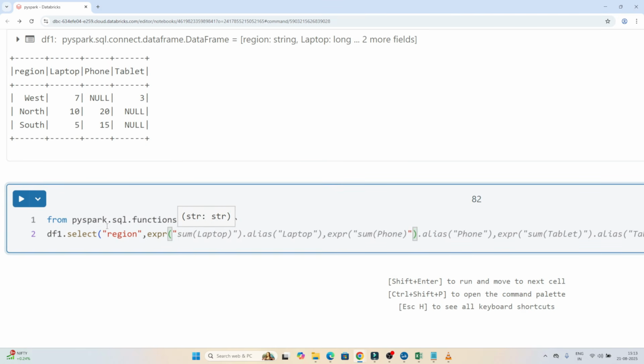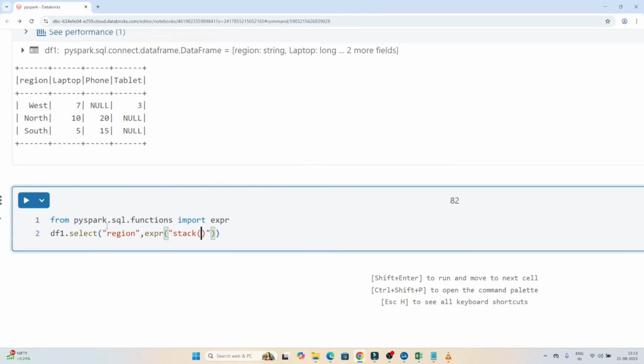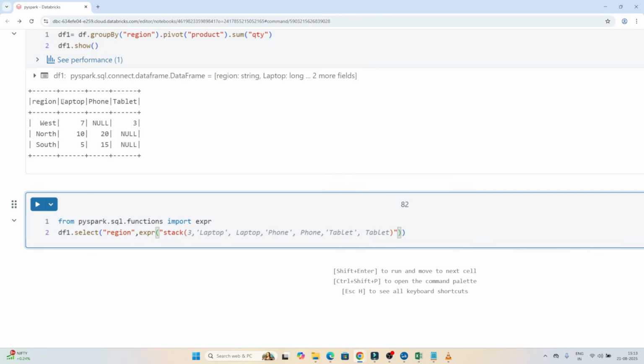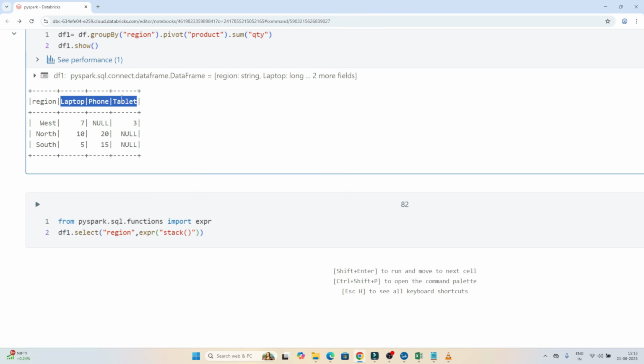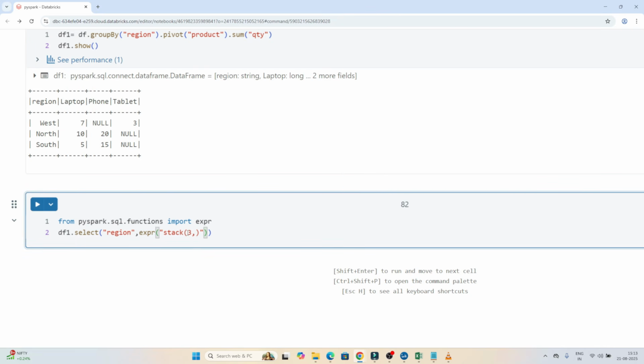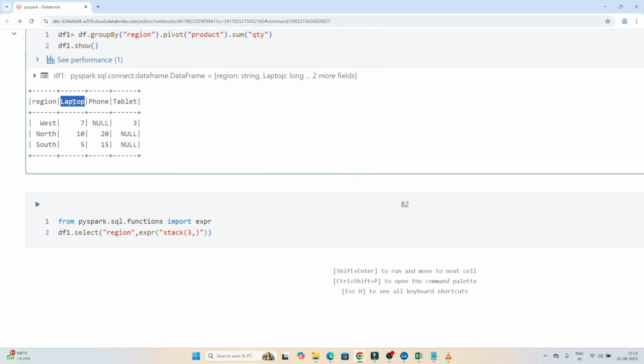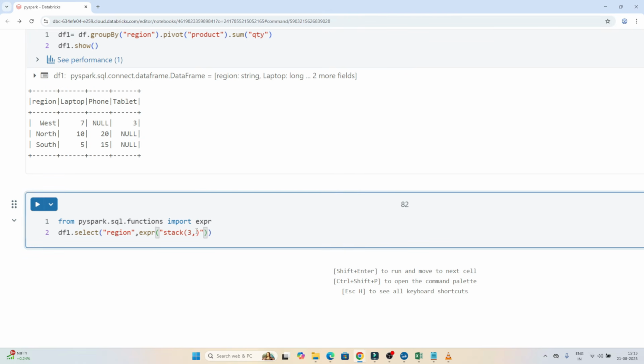Under this I will write stack. In stack we have to pass how many values there are in the column. You can see we have 3 values, right? So in stack I will pass 3. Now you can see this laptop, right? This laptop will go into the product column, so the value will be laptop only. So in single quotes I will write laptop.